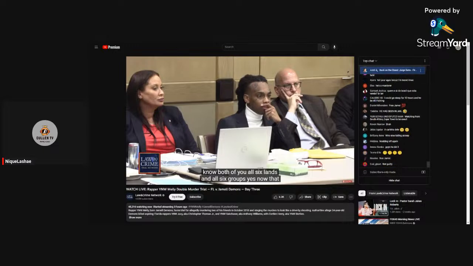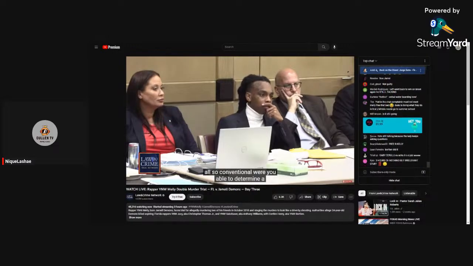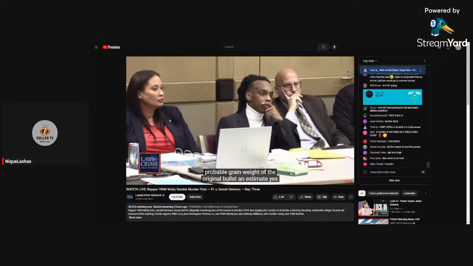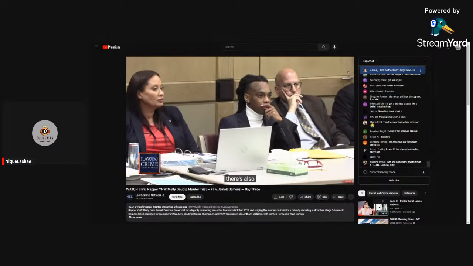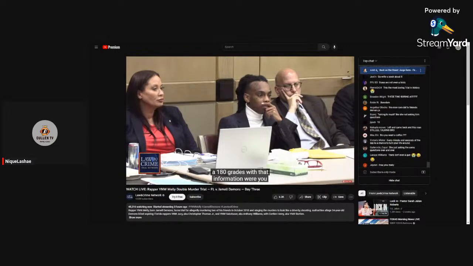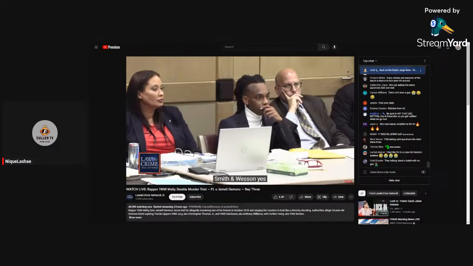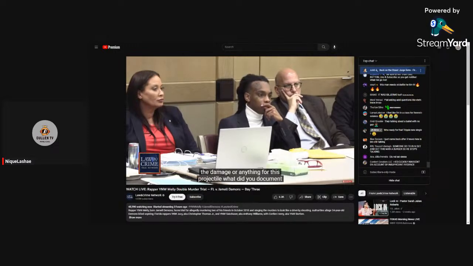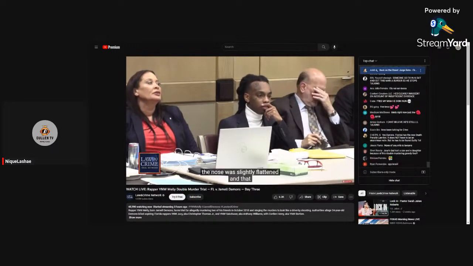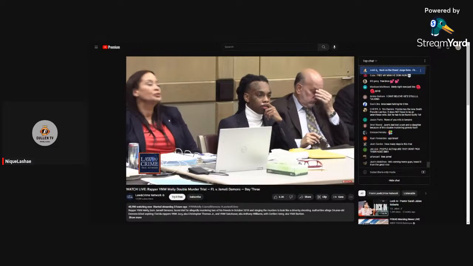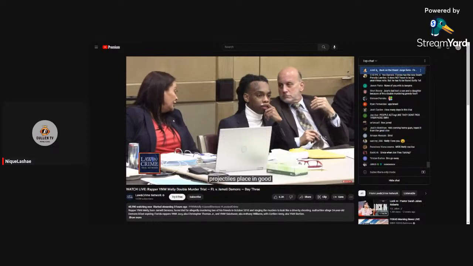The rifling type, what was it? It was also conventional. Were you able to determine a probable grain weight of the original bullet, an estimate? Yes, so it's also 180 grains. With that information, were you able to determine a potential caliber? It was also .40 Smith & Wesson, yes. The damage or anything to this projectile, what did you document? That the nose was slightly flattened, and that there are parts where the copper jacket is missing. However, the projectile's base is in good condition.